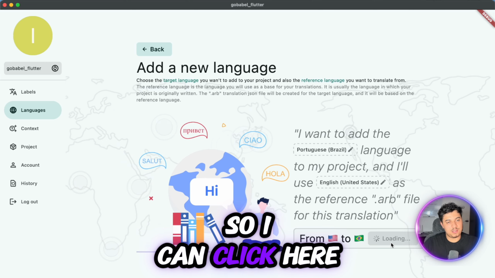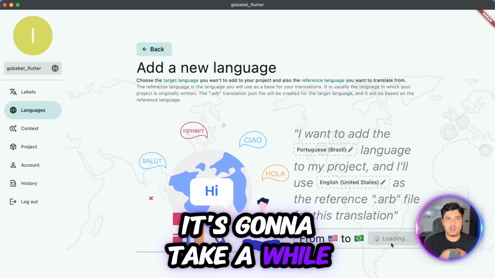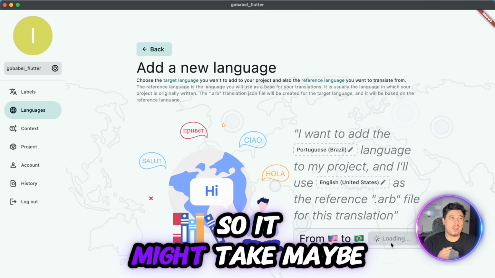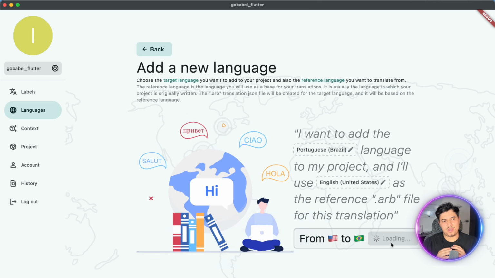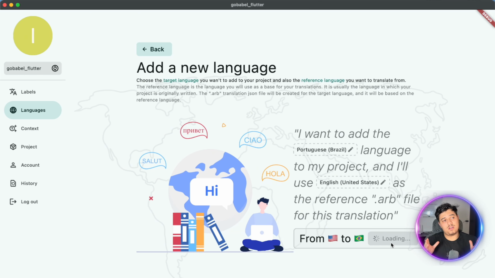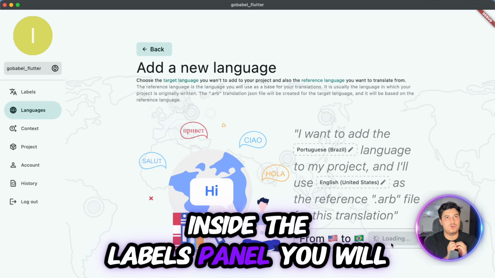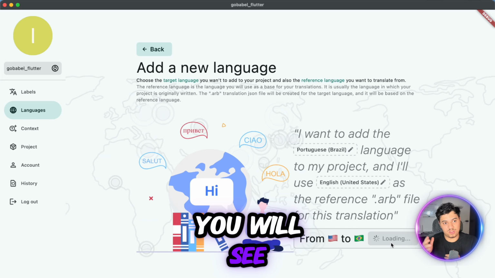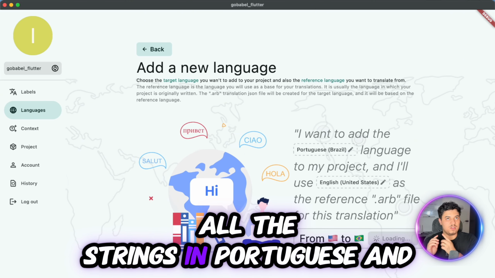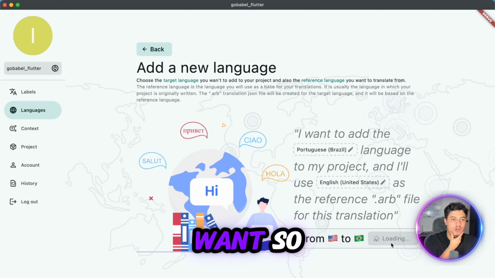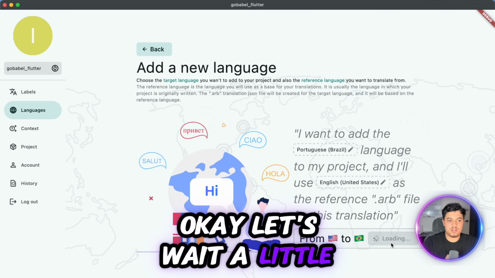So I can click here to continue. It's going to take a while. There are a lot of strings here, so it might take maybe 1 minute. I'm not sure, but that's the whole task. And then you will be able to see, inside the labels panel, all the strings in Portuguese and in English, and you will be able to edit them the way you want. So okay, let's wait a little here.